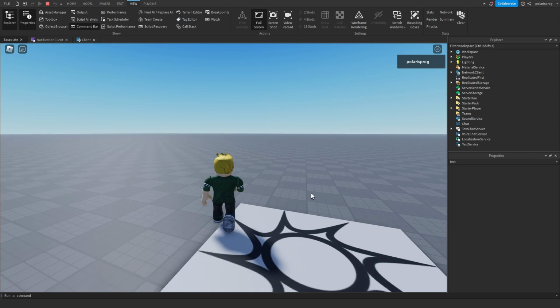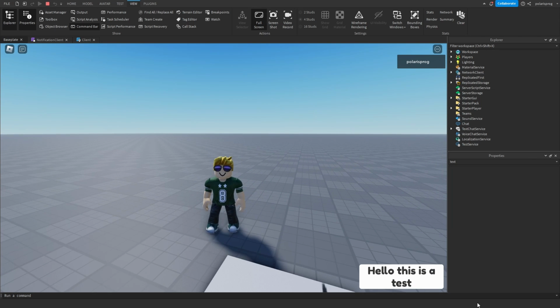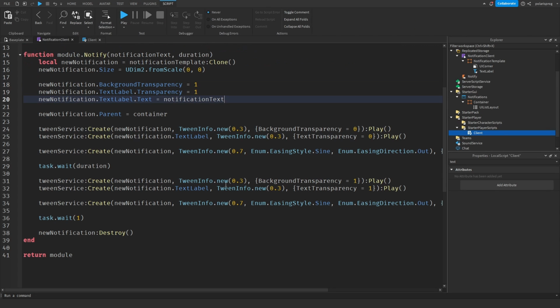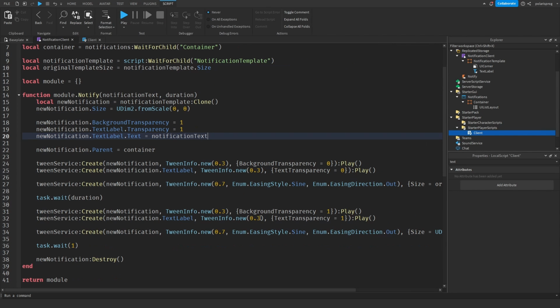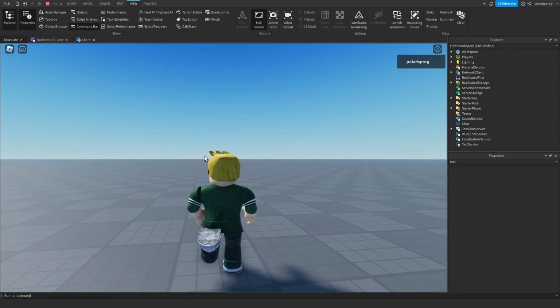Okay, let's see. And it works. So this is a test, and it shows the notification, and then it goes back. But what I think is a real problem here is the size tweening, which I think should be way faster, so 0.4. And same thing here, 0.3, maybe something like 0.2, and this 0.22. So let's see if this is gonna work.